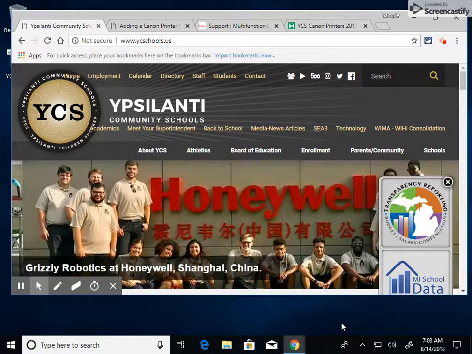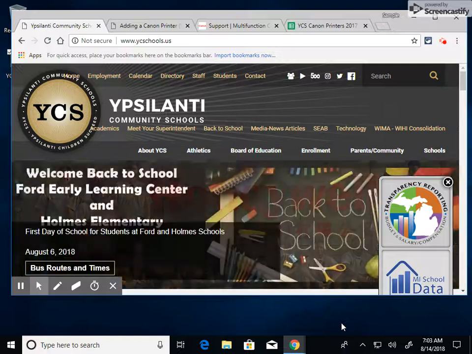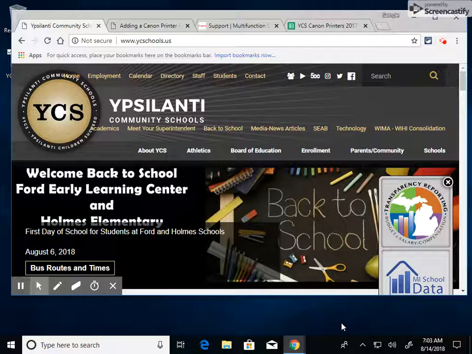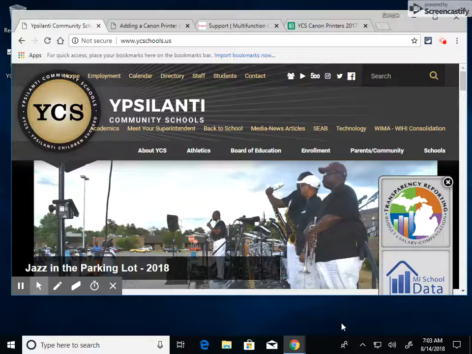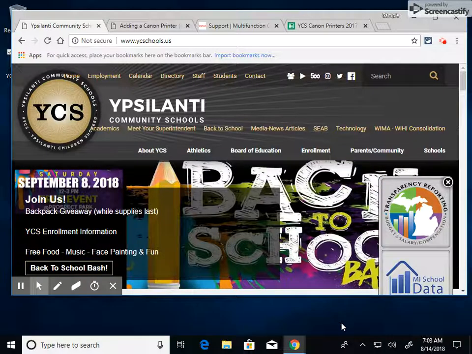This video demonstrates how to add a printer to a Windows 10 computer within Ypsilanti Community Schools. I'm going to focus on the Canon printers that are installed in each of our buildings, but you can use a similar process when you're at home to install your home printer. You'll just need to use whatever software came with your hardware at home to do that.